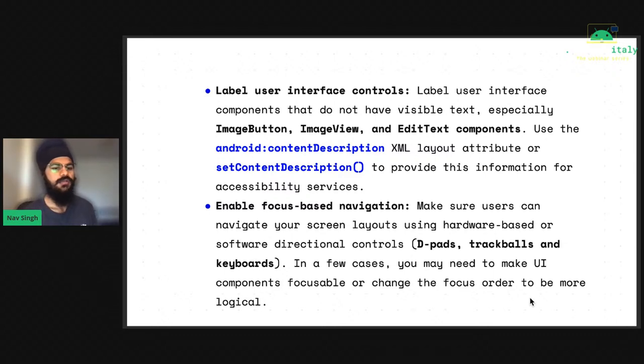So labeling all the components of your UI makes your UI more understandable to the people who are using your application with services like TalkBack or a screen reader. There are two ways to set that for all the elements or views. Either you can set the content description in your XML files, using the property content description, or if you are using Java or Kotlin for your day-to-day development, you can use the method setContentDescription and pass the string value that you want to use for your particular views. So these are the two ways that you can use to label your user interface controls.